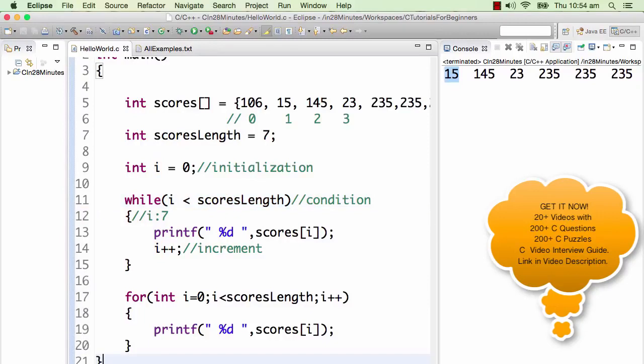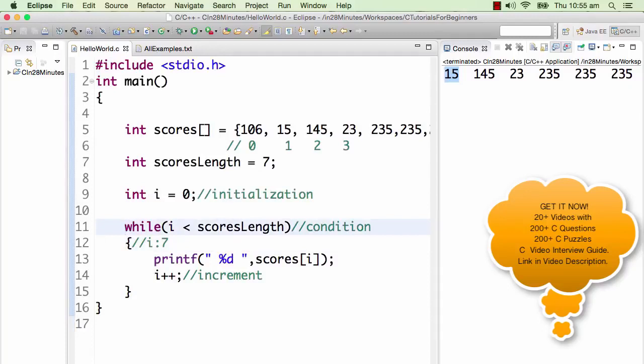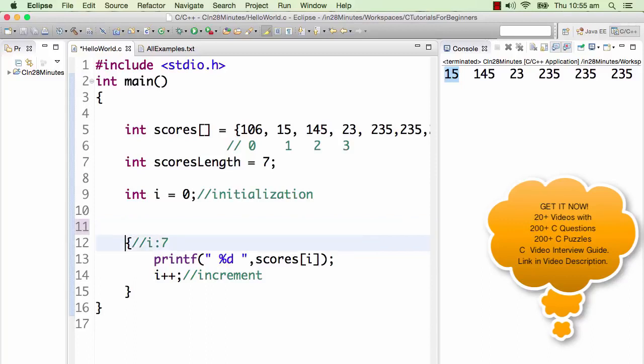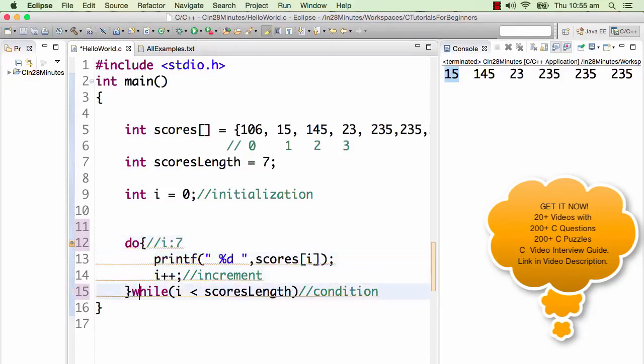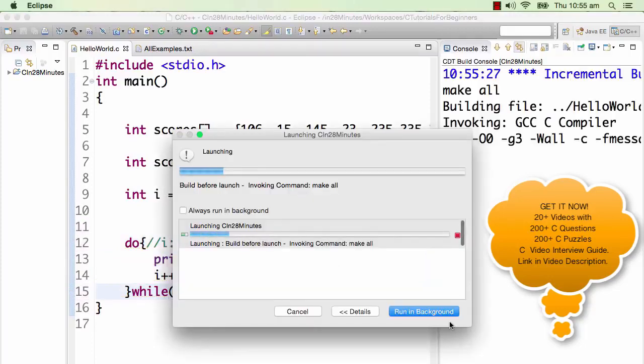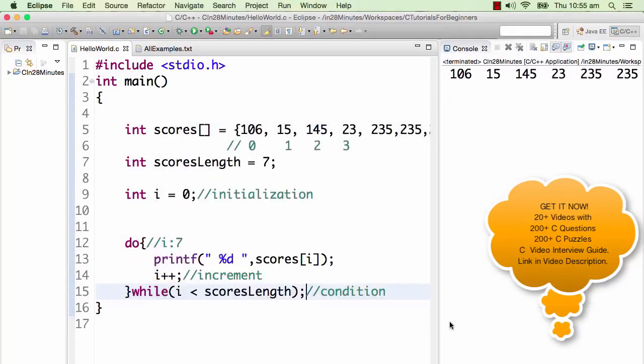Now let's see how to do the same thing with a do while loop. Actually, do while is very similar to a while, except that the condition check, instead of being done at the start, is done at the end. I'm moving the while to the end, and I'll say do while, and I'll put a semicolon at the end of the whole thing. I'll do a run as local application. Aha, there you go. The entire array is printed.